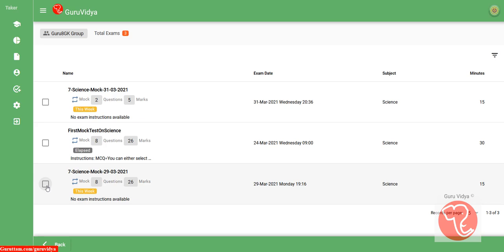Let us now click on the last one. There are 8 questions, out of which there are 26 marks. The first one has only 2 questions with 5 marks. So let's go ahead and click on the last one, which has more questions and more marks. The total duration of this test paper is going to be 15 minutes, which is shown in the rightmost area.